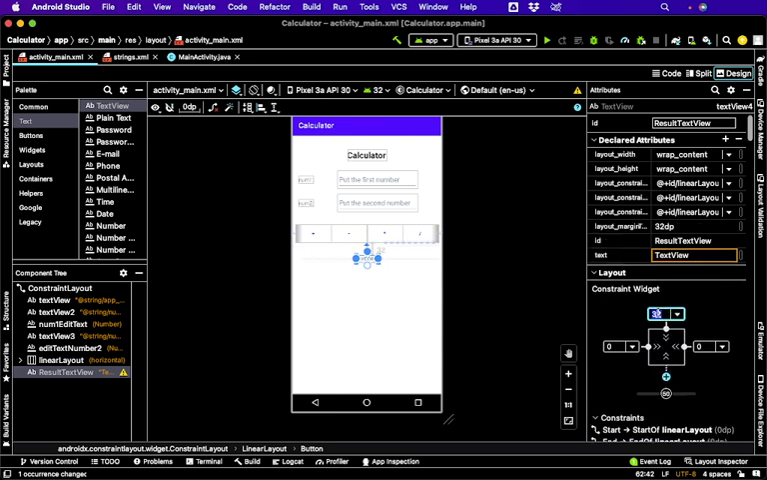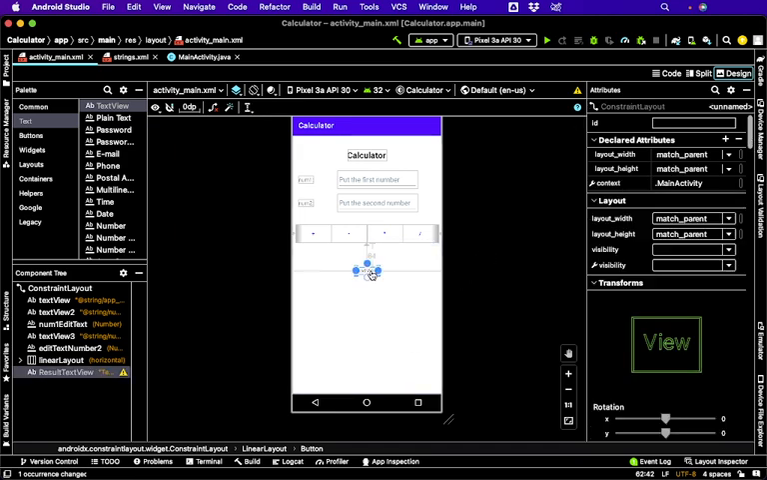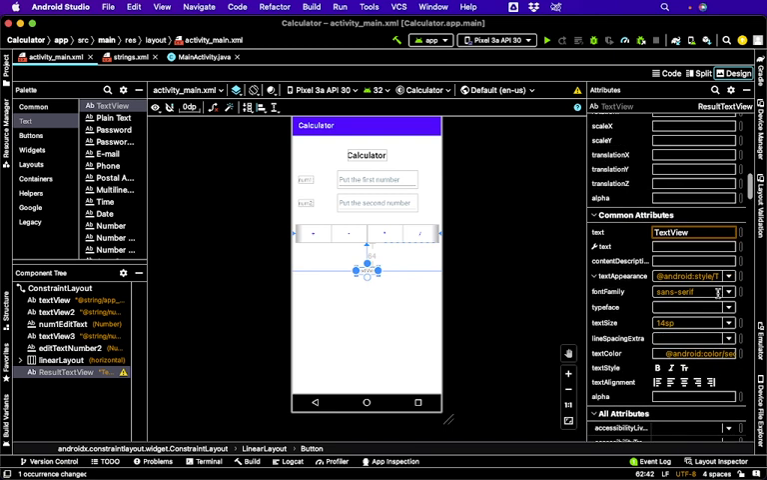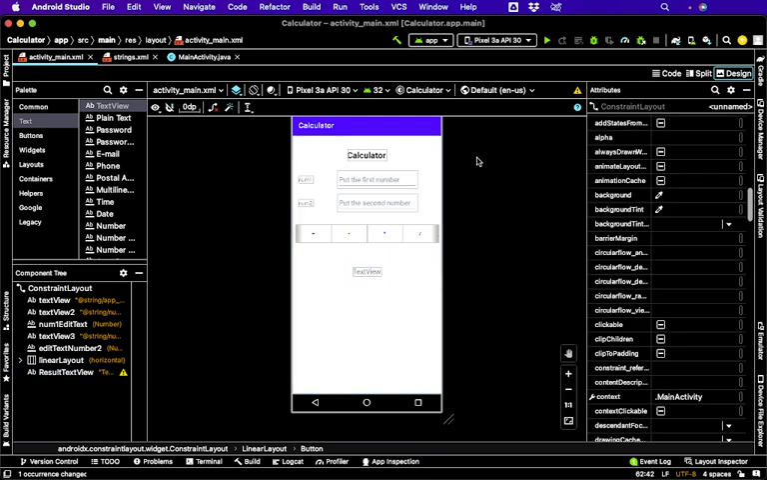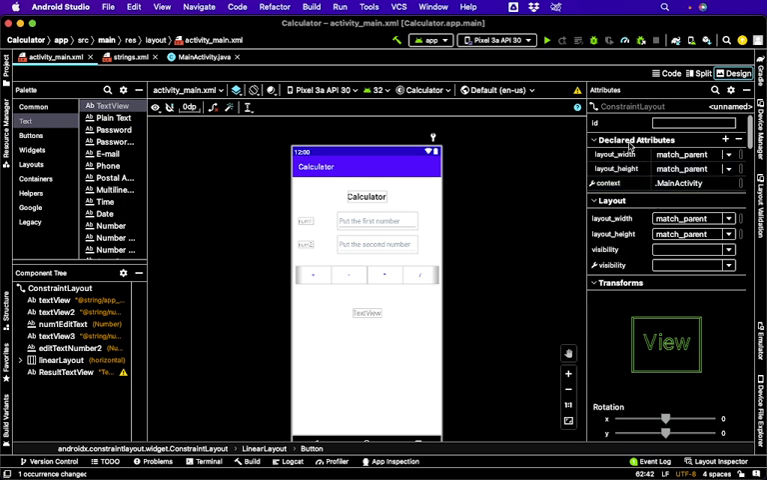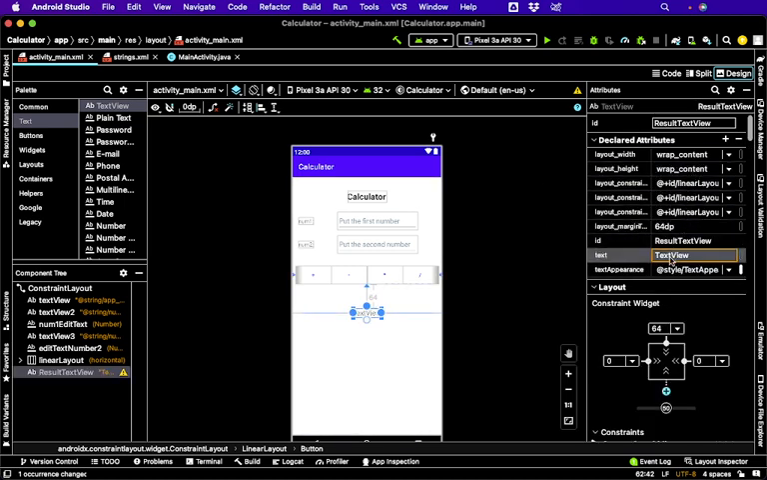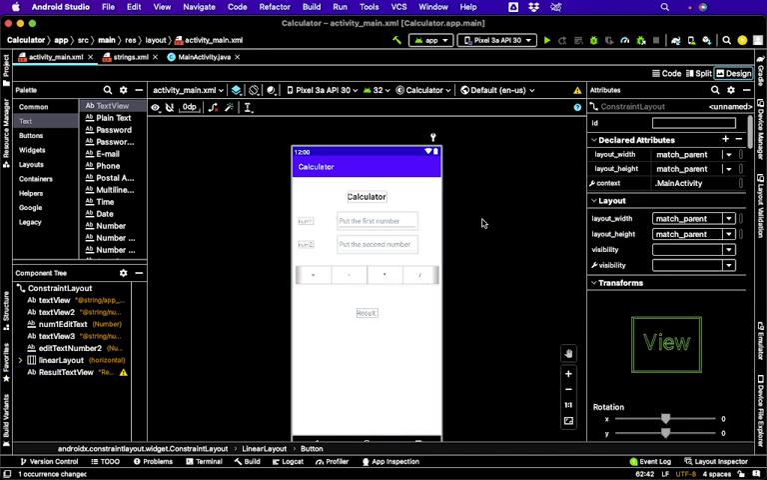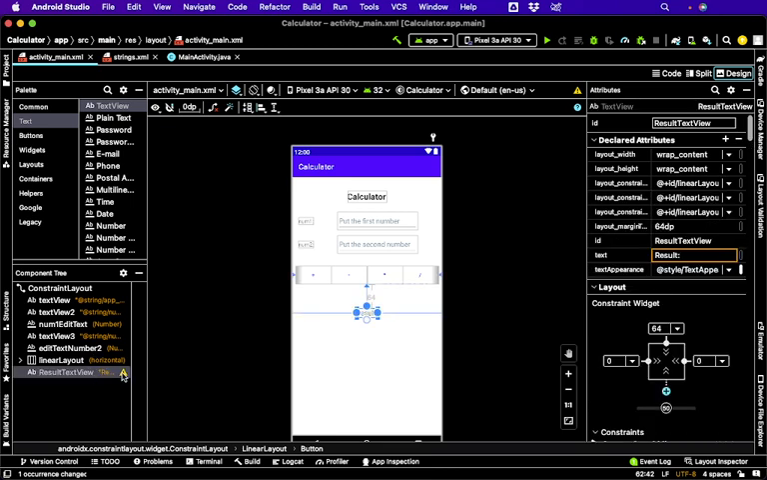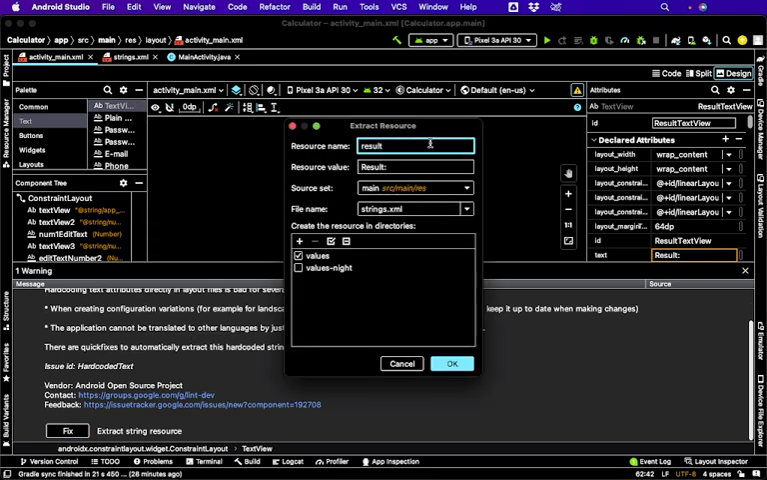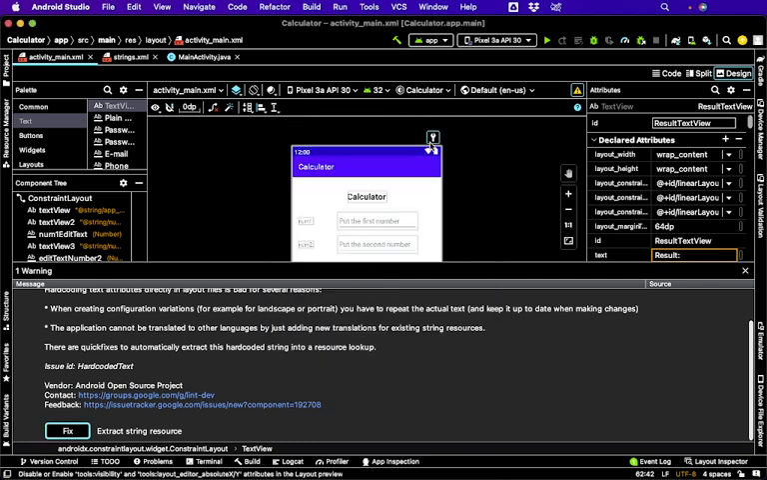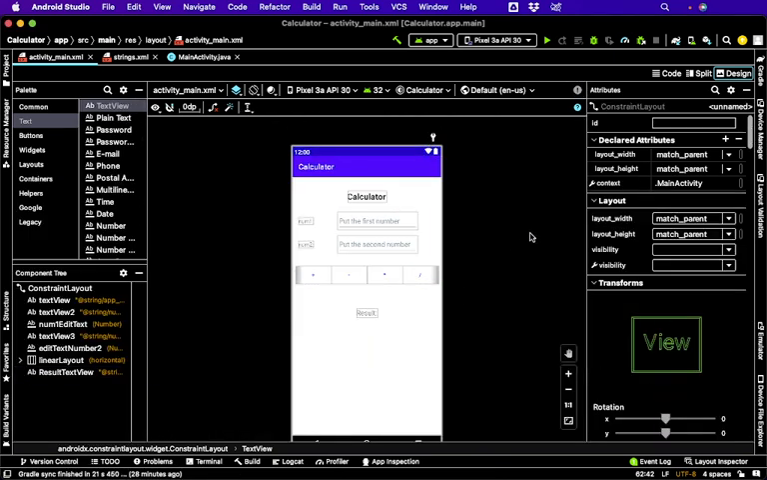Let's put 64. Okay. Also, let's put it big. We want the result to be big. Let's put style display 2. No. Let's put medium. Yeah. And let's write. Where is it? Oops, not selected. Let's write result, 2 dots. Okay. And now it gives me a warning because of the string. Yes, exactly. So we're going to fix it. Result text view. And I think that's it for our layout. Okay.